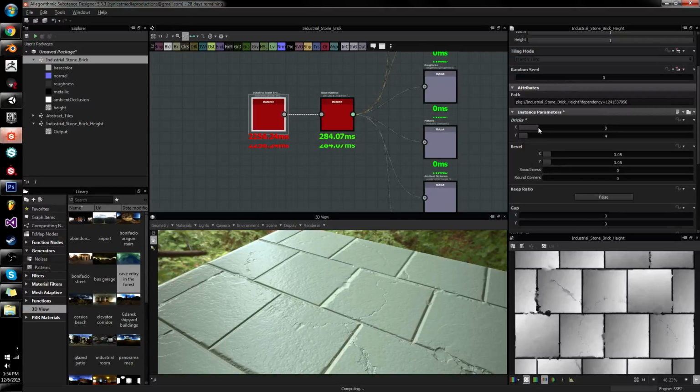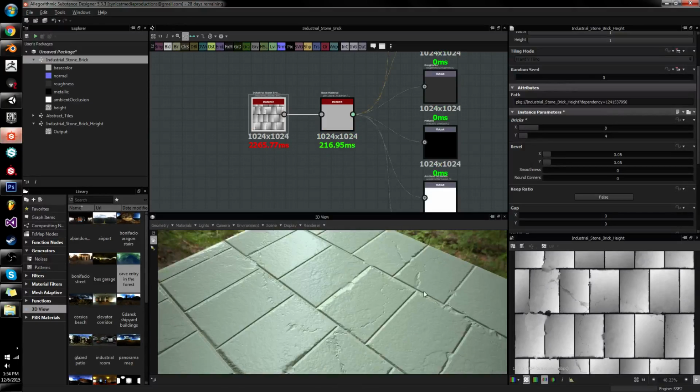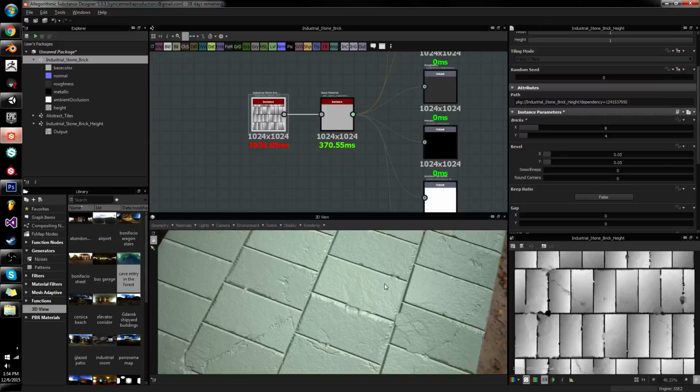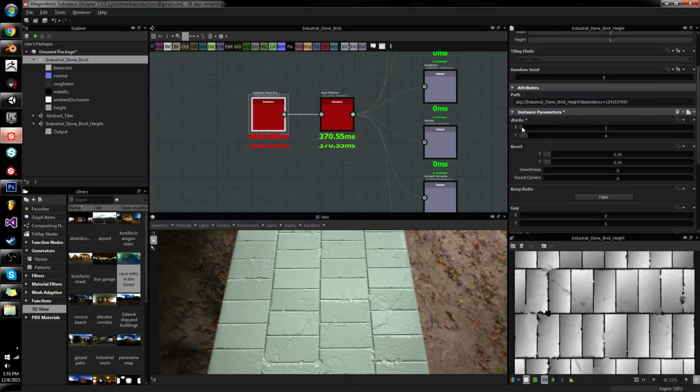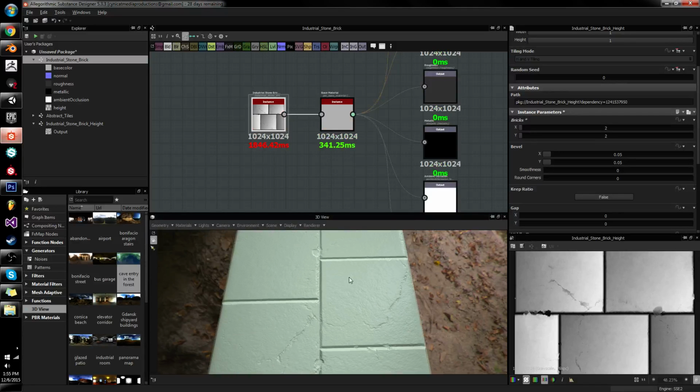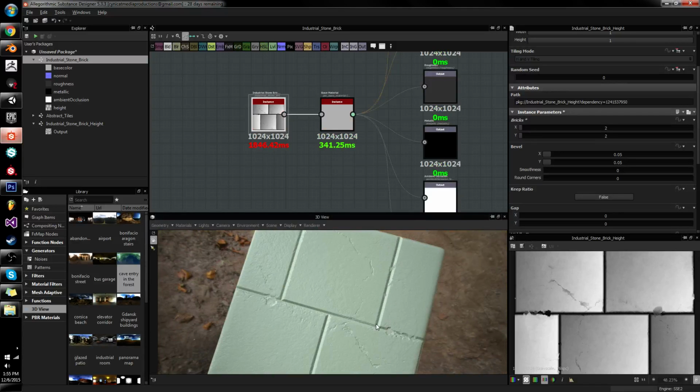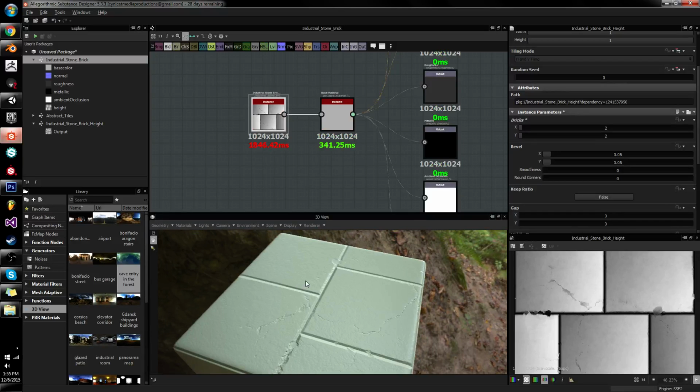So I could say, okay, I want more bricks along the x-axis than the y-axis. And there we have it. Look at that gorgeousness. I could say I want 2 by 2. I want big blocks of brick. I just want big tiles. And there we are. Anyway, it gives you a lot of freedom, and also will give us a good base to draw all of our other information from.